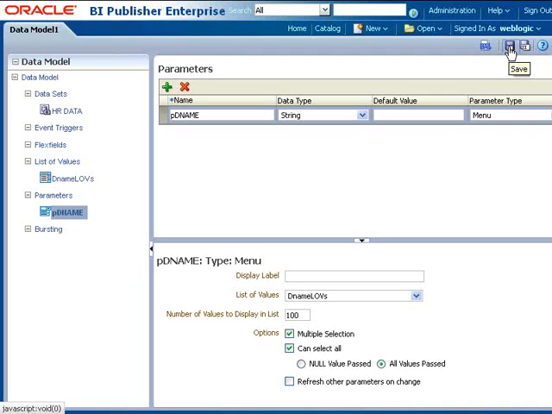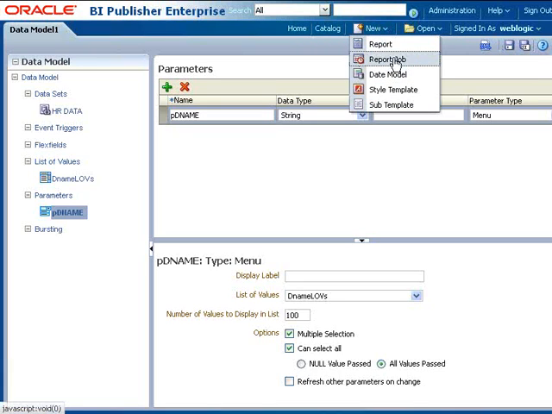Step 2. Creating report. Click on new. Click on report.